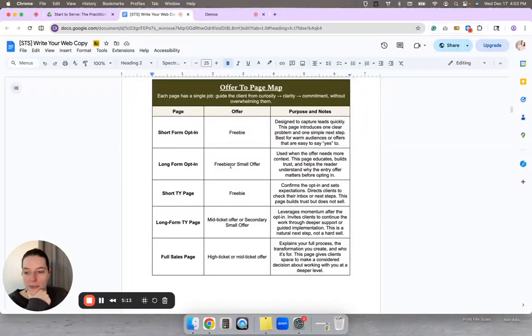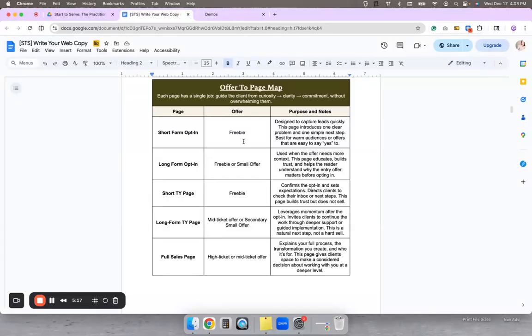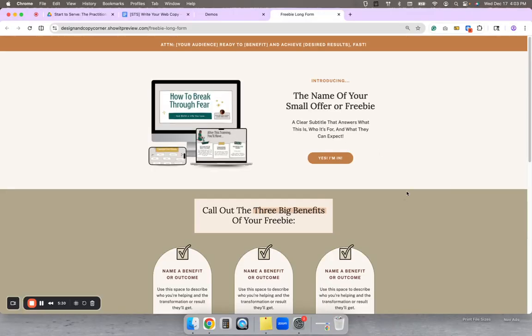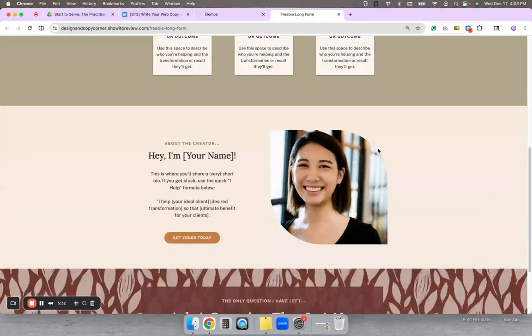Now, the long form opt-in page, I'm going to turn my video off just so it goes back and forth a little bit easier. So the long form opt-in page could be for a freebie or a small offer. That is going to be freebie page 2. And so this is for something that needs a little bit more context. So this is that template for that.